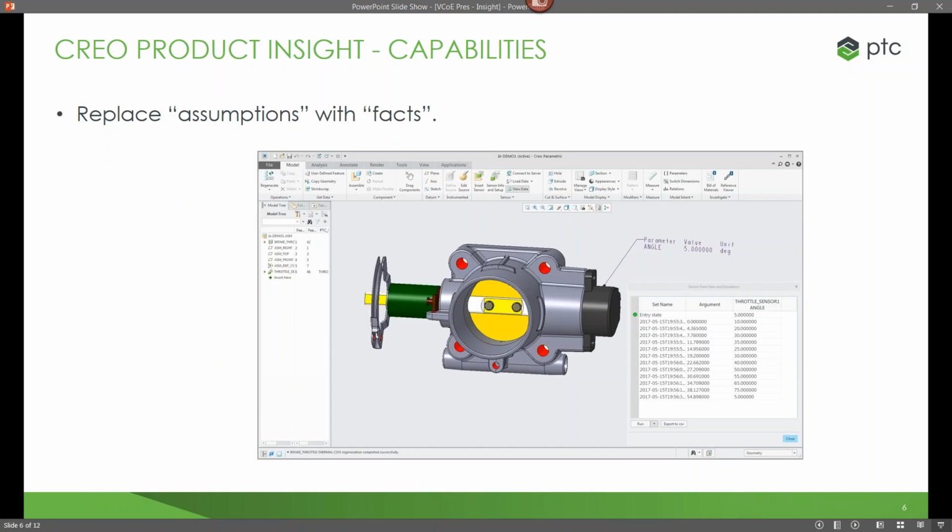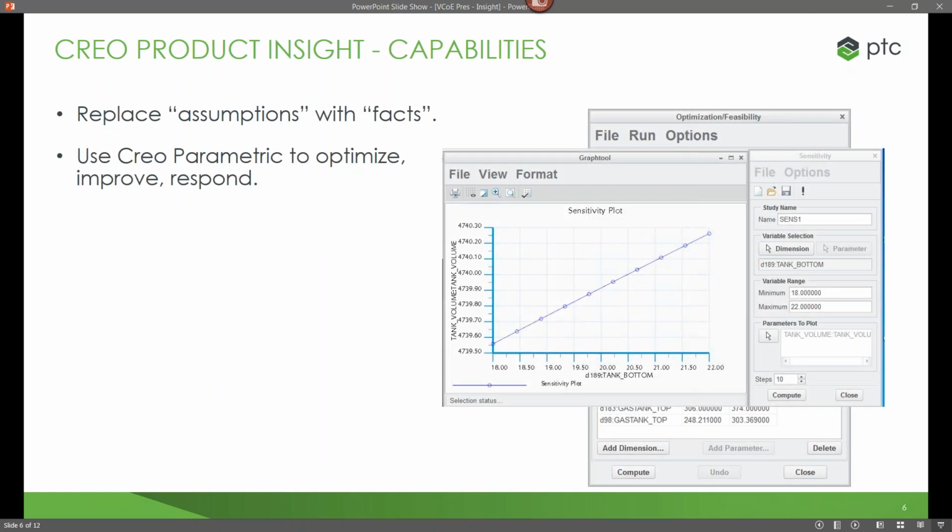And it does all this to replace assumptions with facts and gain a better understanding of how our product is going to operate. Because it's hard to design and simulate if we don't have a full understanding of what this product is going to go through in the real world. And further than this, it uses Creo Parametric to optimize, improve, and respond. So we might know the true loads and the true thermal effects that come from this part. So let's design the part around that to get the best possible design and not have to go through 3, 4, 5 iterations of that product to get to something that actually is going to work and that we want to produce and put out in manufacturing.